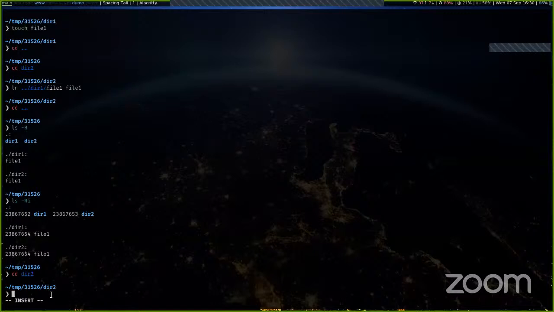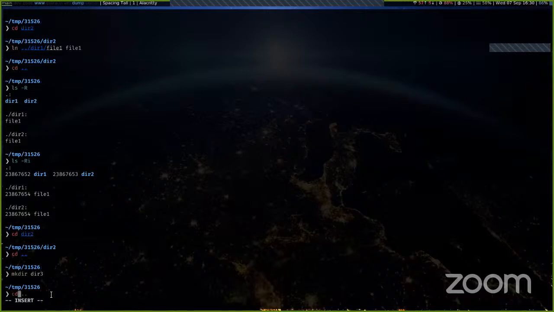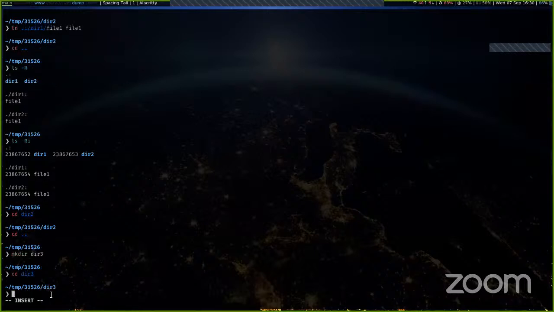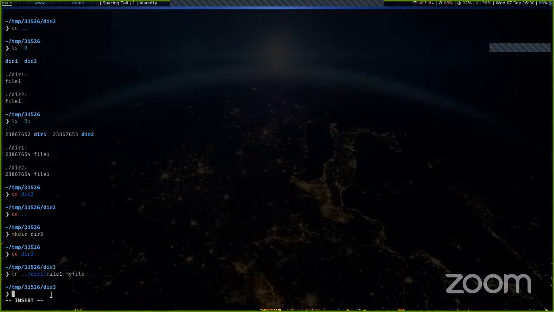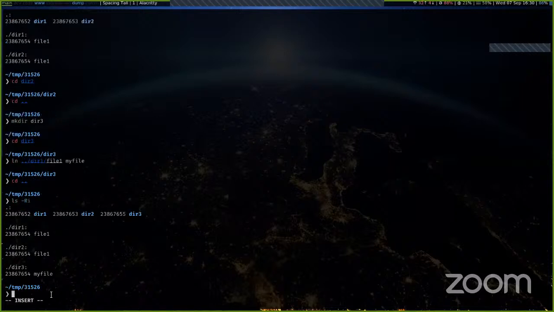Let's say I'll create another directory called dir3. I'm going to dir3 and linking the file with a different name. I'm naming it my file. Now the name doesn't affect the inode number. So whatever I do here, everything is pointing to the same file.